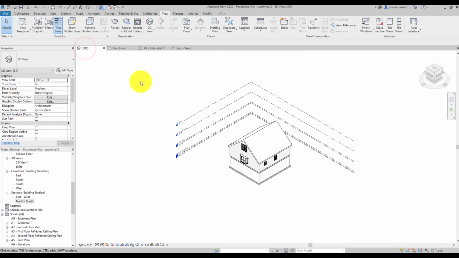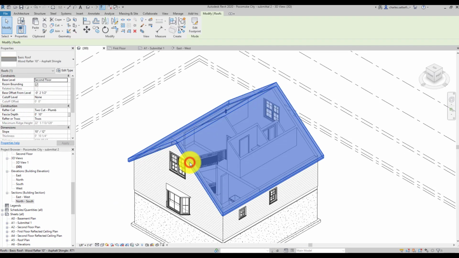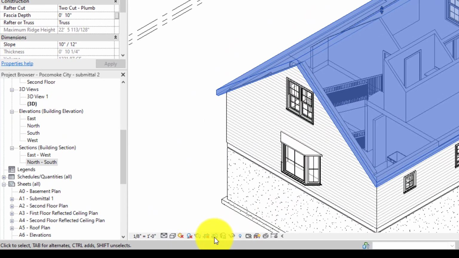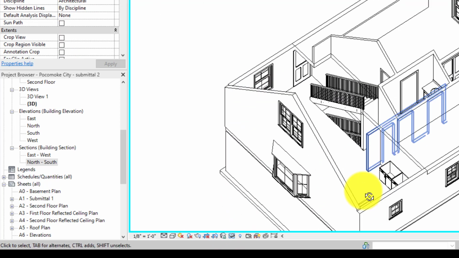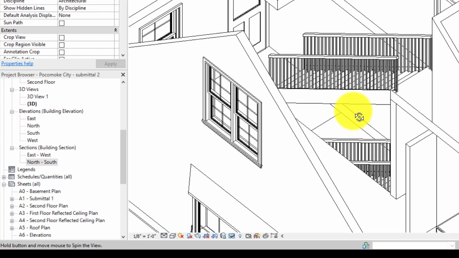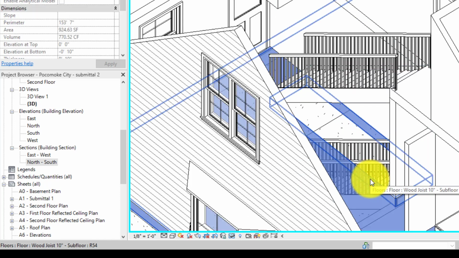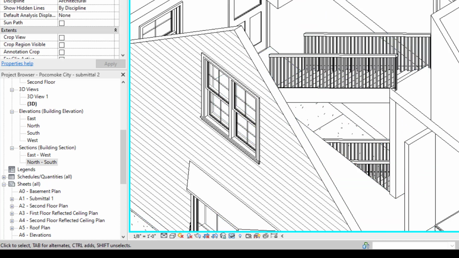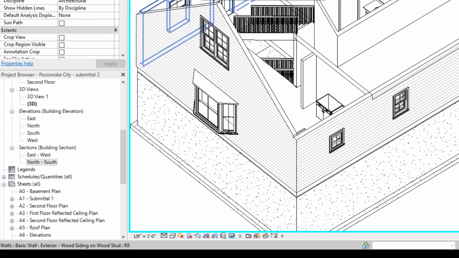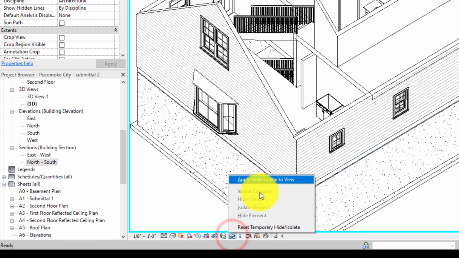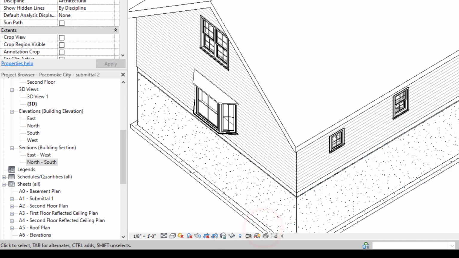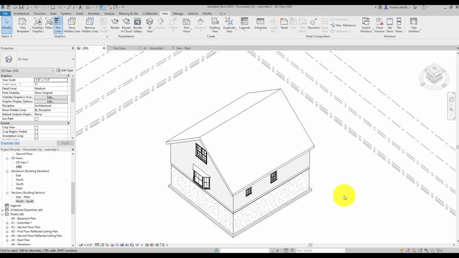So in 3D, if I click on the edge of the roof to select it and then hide it, now I can look down into my house and I can see, yep, there's a hole in the floor. There's the hole in the floor, there's the floor around it. It all worked out, we're good. So, good enough. So now I can hit the reset temporary hide. I'm back to where I was, and I fixed my stairs.